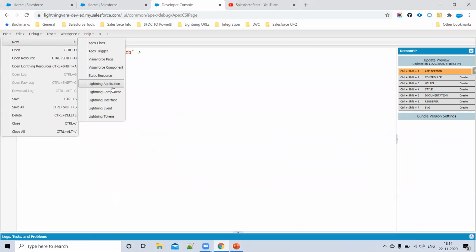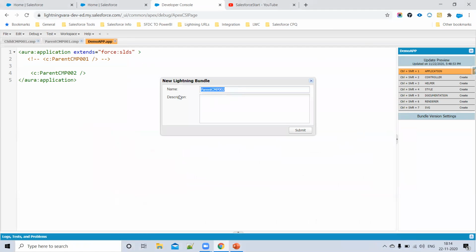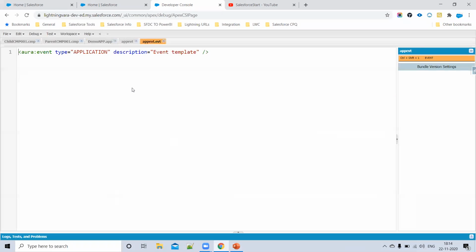First I'll create an event. I'll use the application event because we can use it to pass data from one component to another component. For example, I give the name as app event. By default it's showing type equal to application; if you want to create a component event, you can type component here. Then I declare one attribute, and through this attribute I'll pass data from one component to another component.